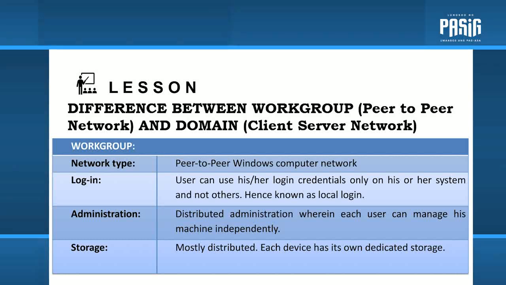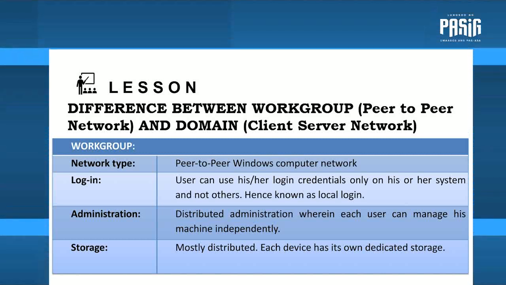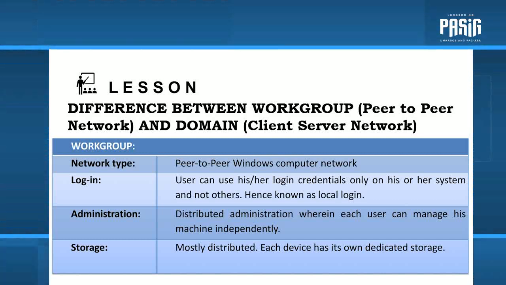Difference between workgroup and domain. Under workgroup, the network type is a peer-to-peer Windows computer network. How to log in: the user can use his or her login credentials only on his or her system and not on others, hence known as local login.